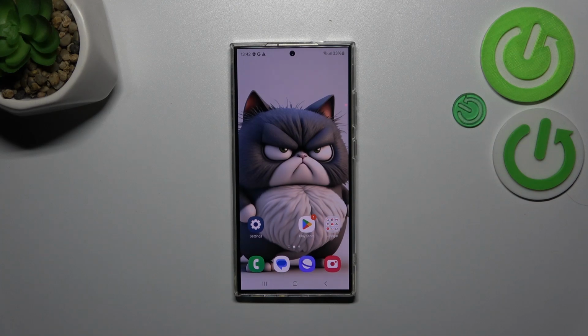Hi everyone, in front of me I've got Samsung Galaxy S24 Ultra and let me share with you how to update the apps on this device.